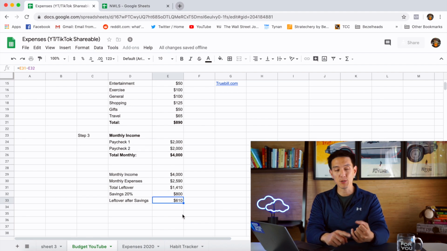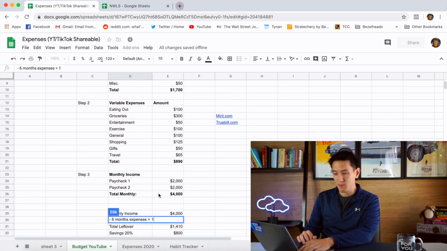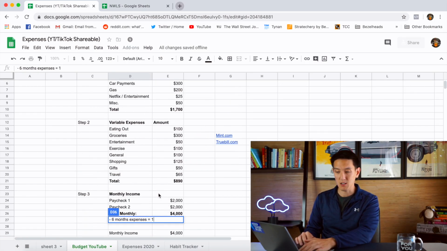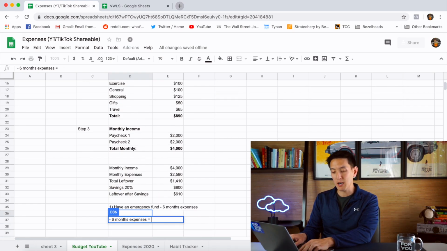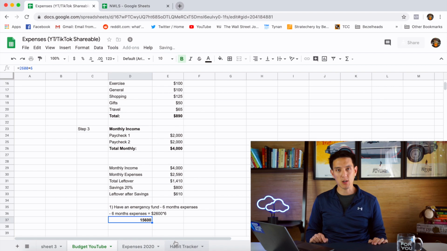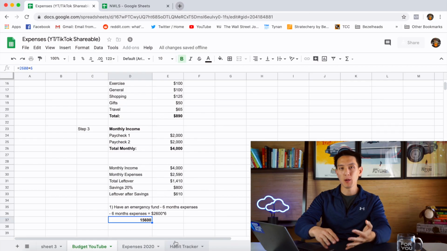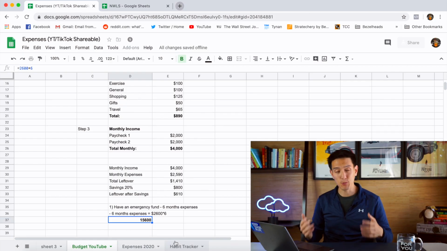Whatever you do with that, I would first of all, if you don't already have one, have an emergency fund. And by the way, with an emergency fund, we want about 6 months of total expenses. So in this case, 6 months of total expenses would be your variable costs plus your recurring costs times 6. It looks like in this case we spend about $2,600 a month, times 6. You want to get $15,600 in a savings account that's not being touched. That'll be your emergency fund, just in case you ever lose your job, or maybe something like coronavirus happens. You would need that money in the future.